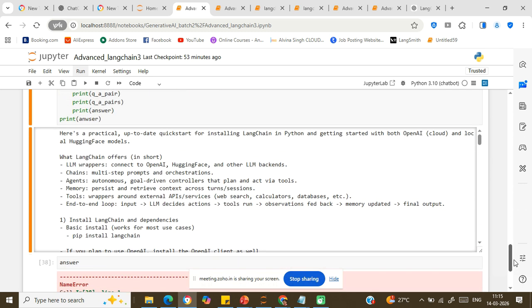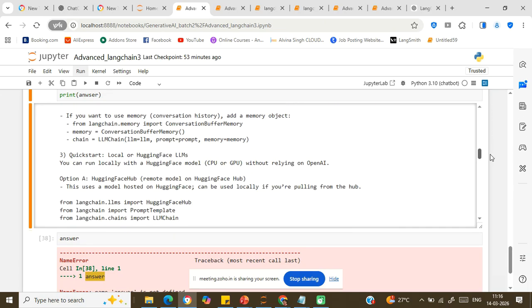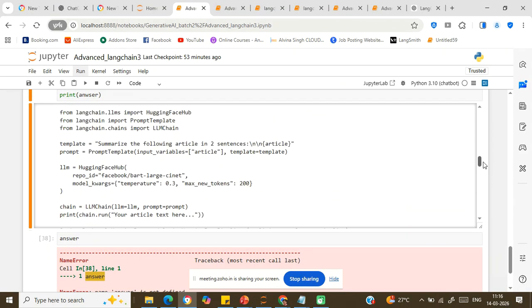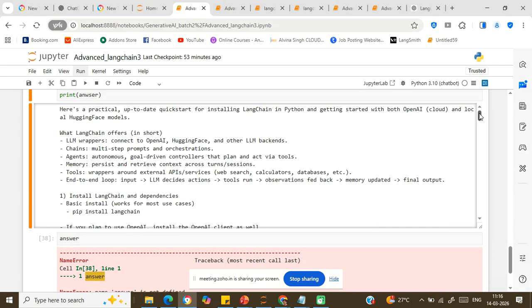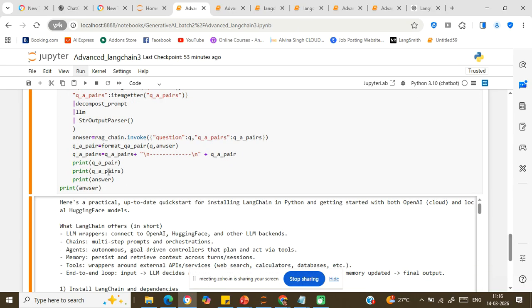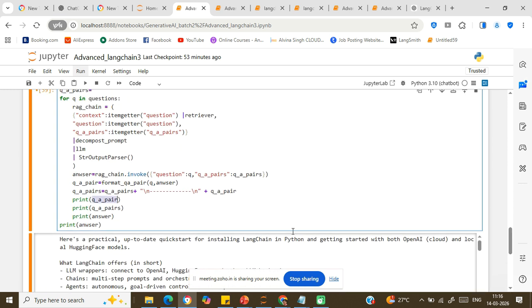Okay, so here is the answer. So we are able to get the outcome, and this is coming up. Good content is coming. So what I want to show is, do we get it outside this particular tool, the QA pair?